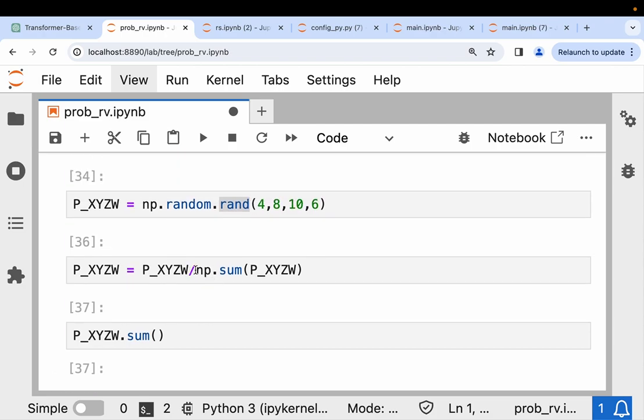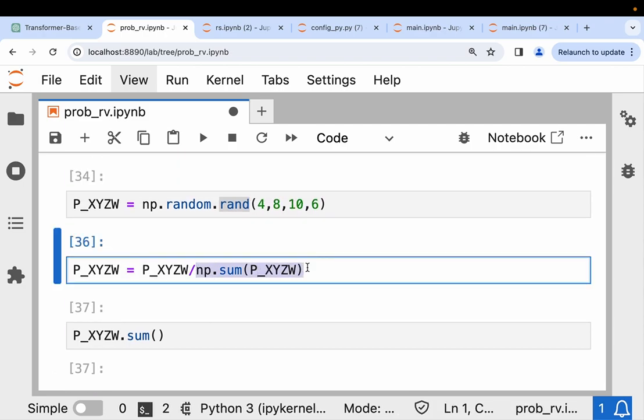I have just divided everything by the total sum. Every entry is divided by the sum. So now if you add them together, you will get 1. Yes?